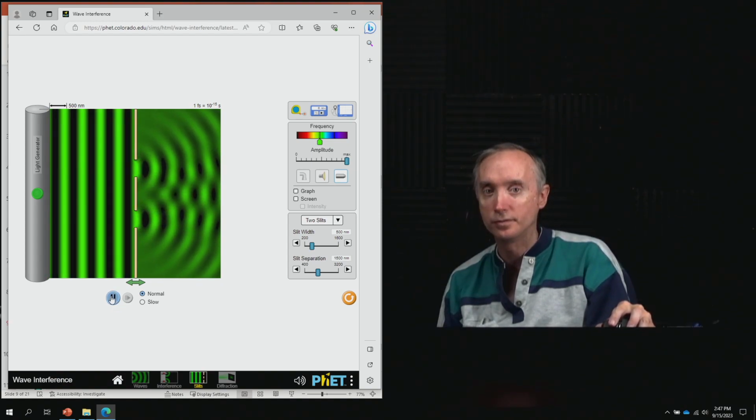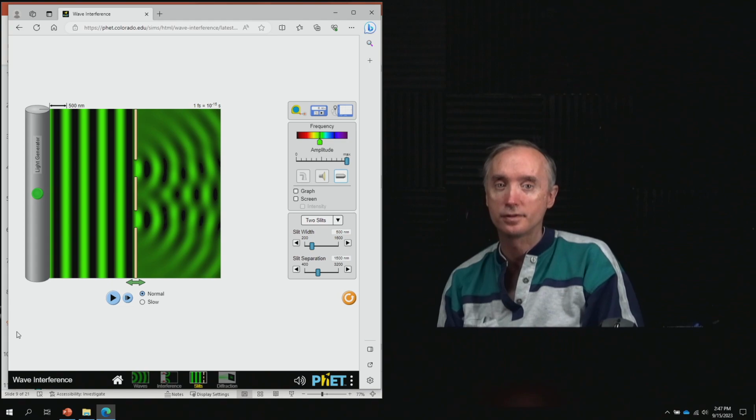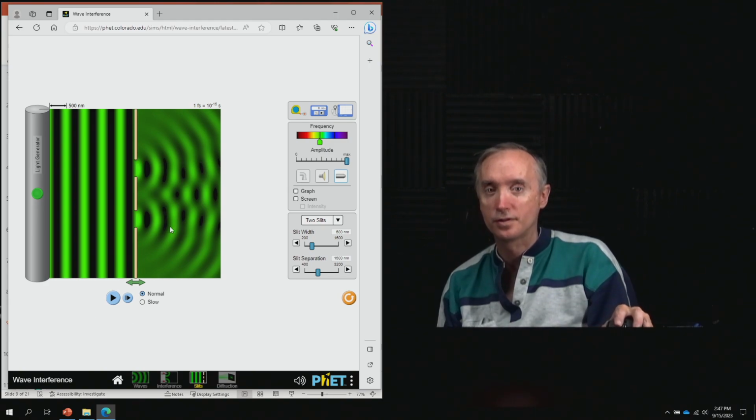Let me pause it. Can you spot the constructive and the destructive interference in that picture? So right here is going to be what? That's destructive. Now right down the middle, what's that going to be? That's constructive. And then right along here, that's destructive. And up here, what's that? That's destructive up there, and this is destructive down here.